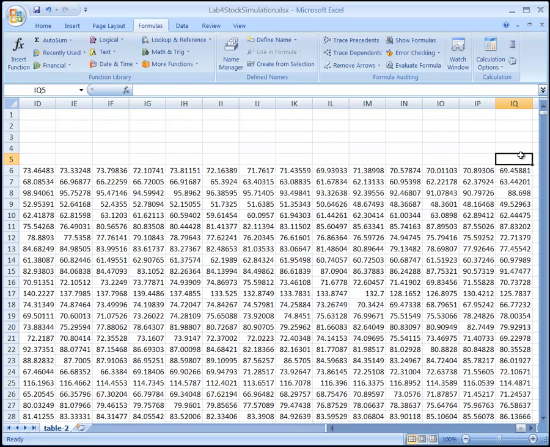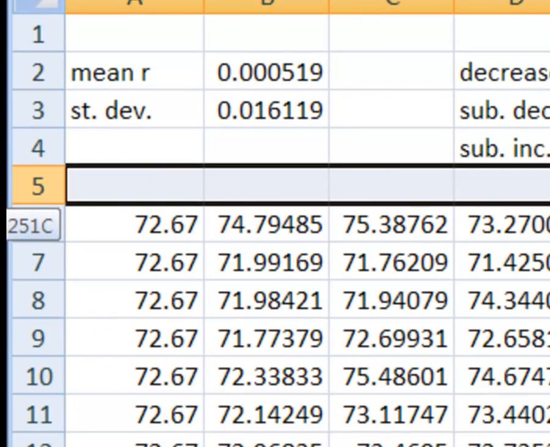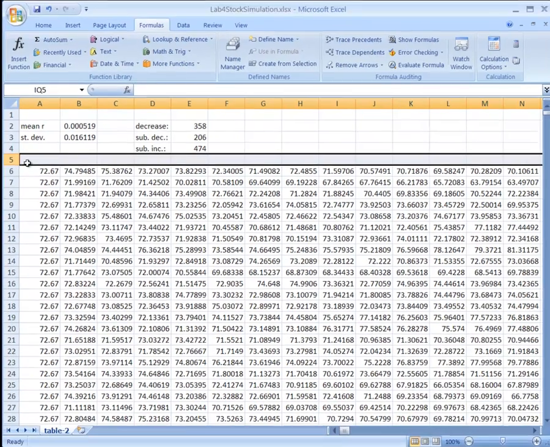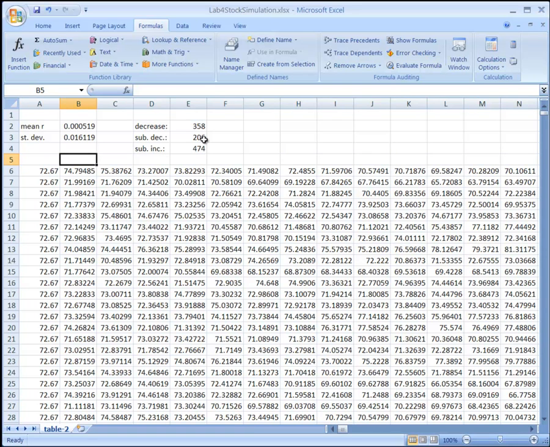And if I go all the way over, I go to column IQ. If I press Shift Control left arrow, that'll take me back. Notice that I have 251 columns here. There was a 251 for the columns, so that's 250 days, not counting this initial day that we found from yesterday's closing price.